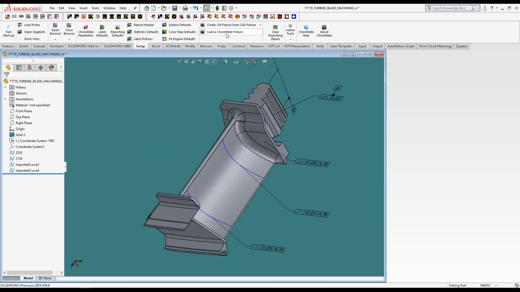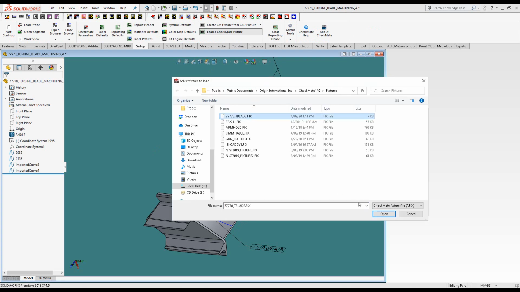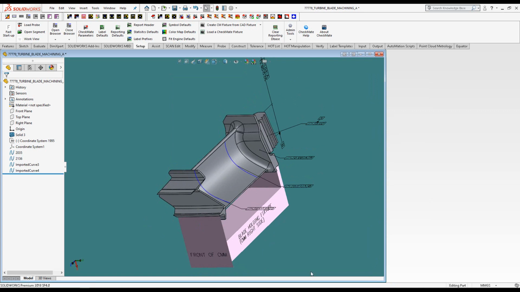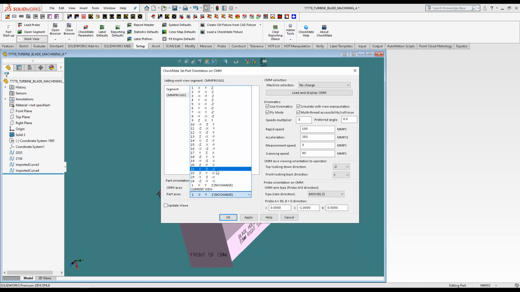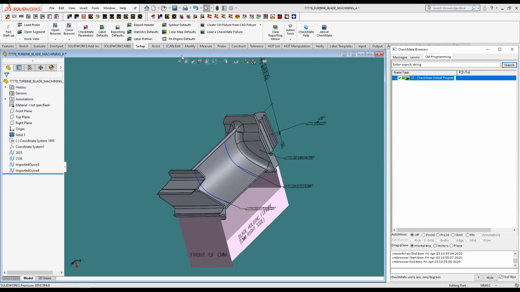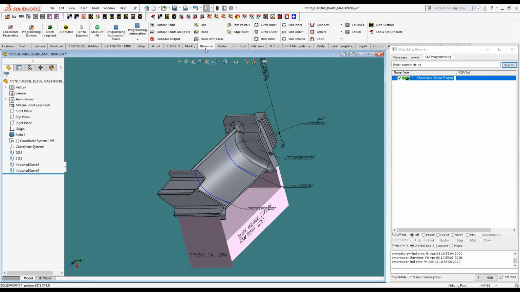For visualization and collision detection purposes, we will load a Checkmate fixture and then set the work view defining how the part will be sitting on the CMM. Time to create the Checkmate CMM program automatically from the QIF MBD.